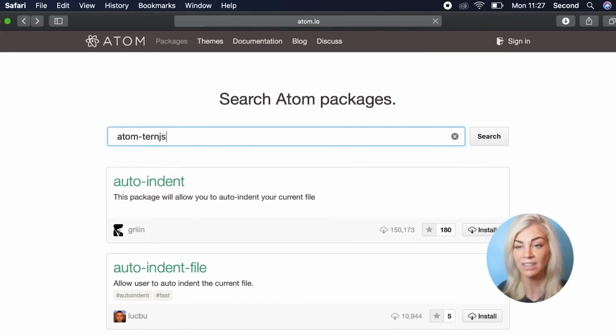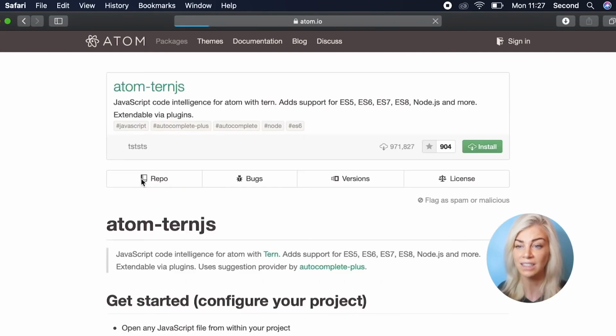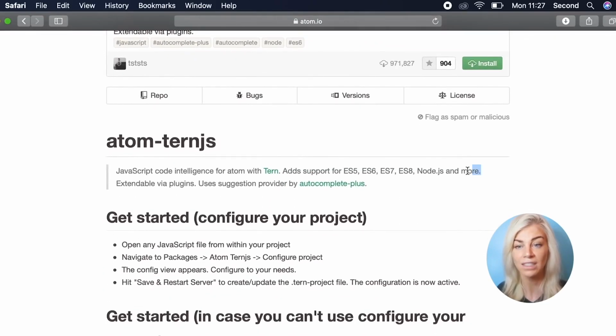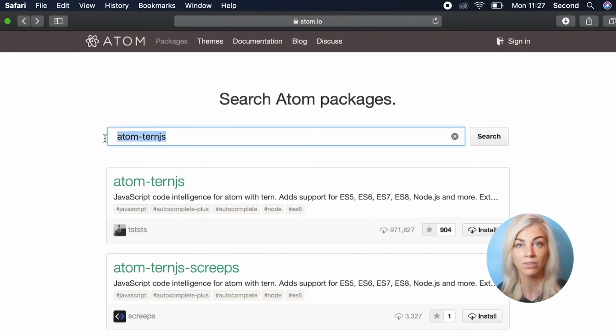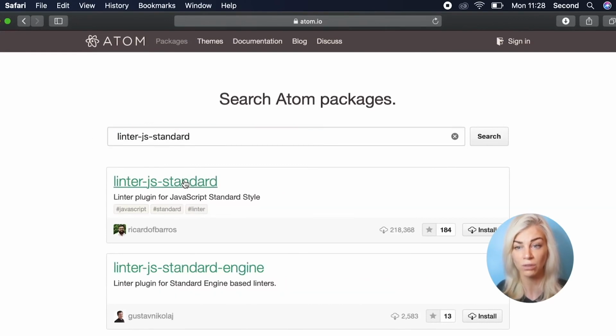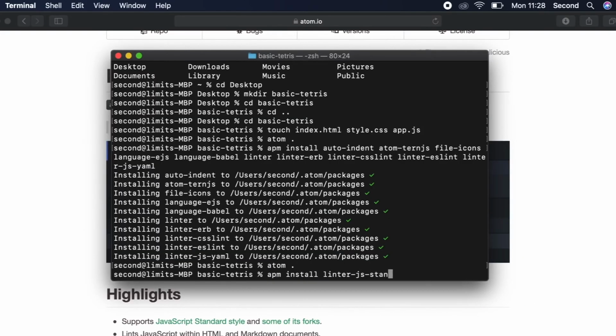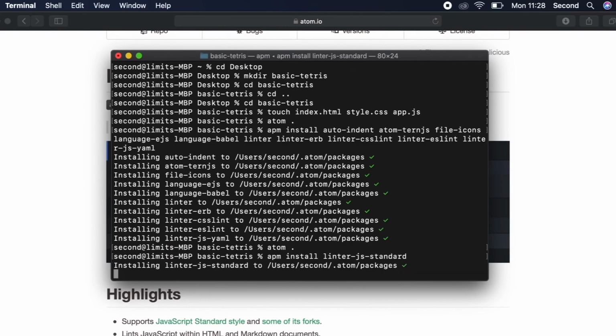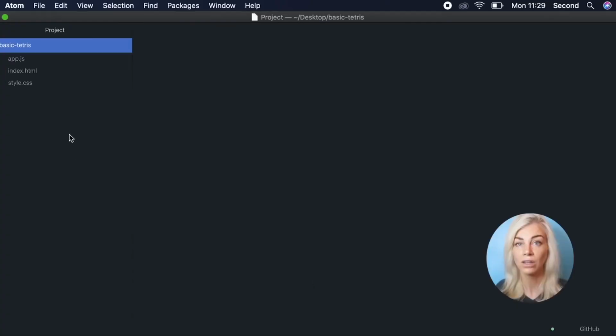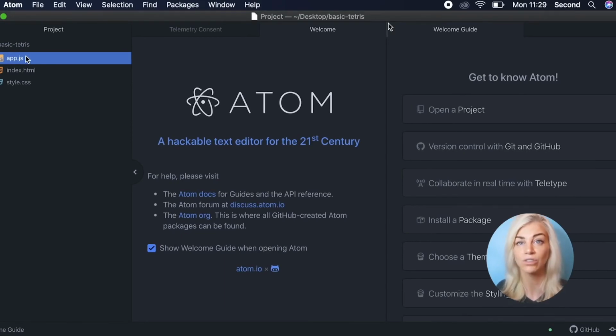Atom.js is a package that adds support for ES5, ES6, ES7, ES8, Node.js, and more. This means that it will let us use features of all of them in your code editor. For example, an arrow function, which you will definitely come across, is a feature of JavaScript ES6 and above. We are also going to have something that will spell check our code and check our JavaScript code in a way that will notify us if something isn't working correctly. For this, we will use linter.js standard. Okay, great. You are now all set up to start writing JavaScript projects.